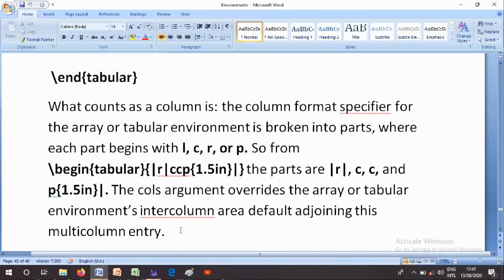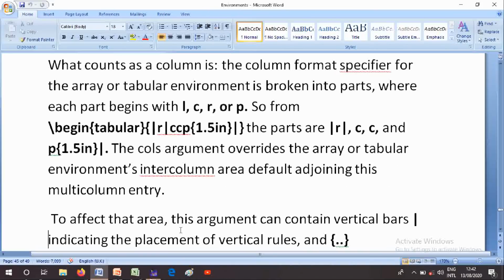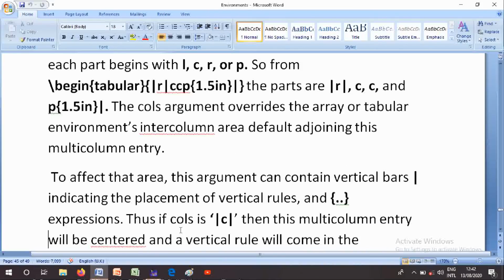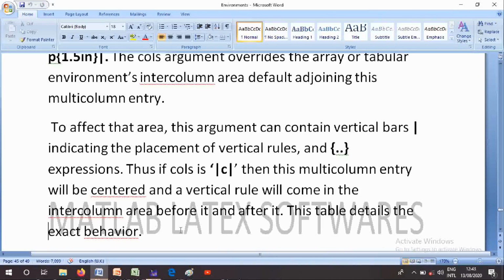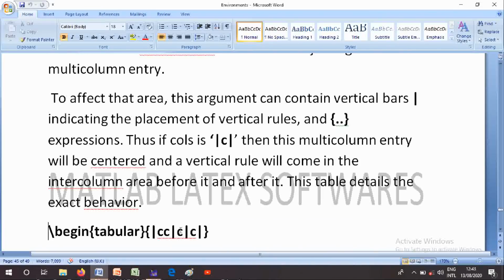The cols argument overrides the array or tabular environment's intercolumn area default adjoining this multicolumn entry. To affect that area, this argument can contain vertical bars indicating the placement of vertical rules, and @-expressions. Thus, if cols is |c|, then this multicolumn entry will be centered and a vertical rule will come in the intercolumn area before it and after it. This table details the exact behavior.